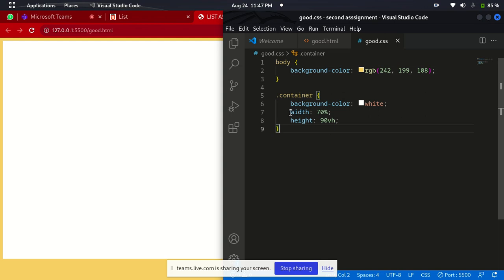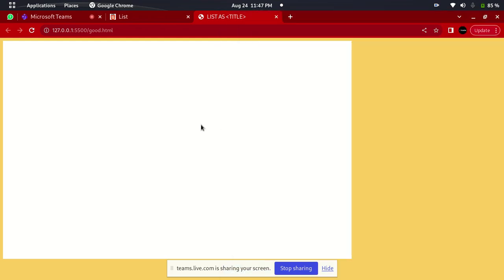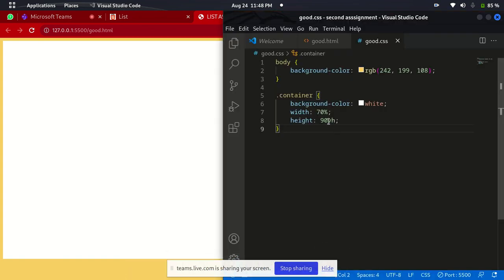So I've given it 70% width. Let's see, 70% width is somehow 70%, because this is 100%, and the height is also 100%. So this is 100 viewport height, and we are giving it 90 viewport height. So if you go to our code, this is it, 90 viewport height.